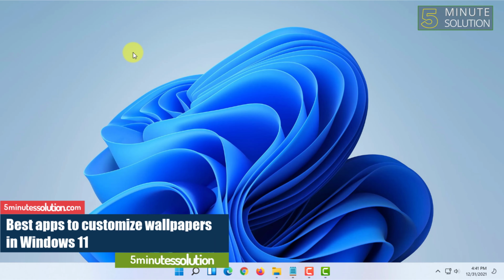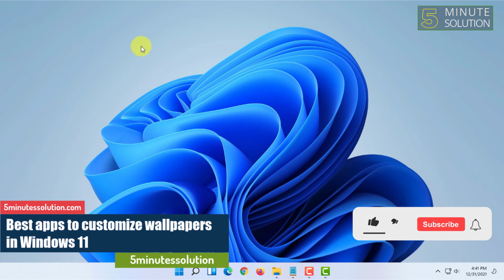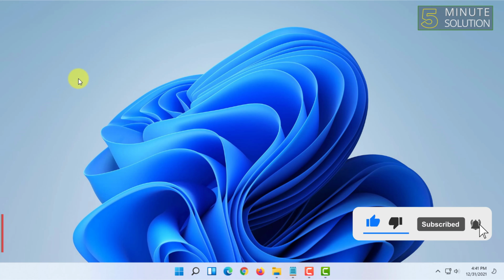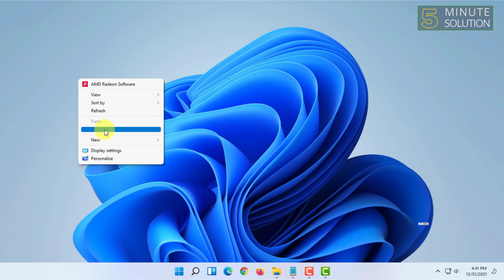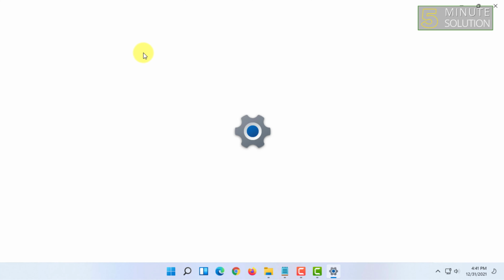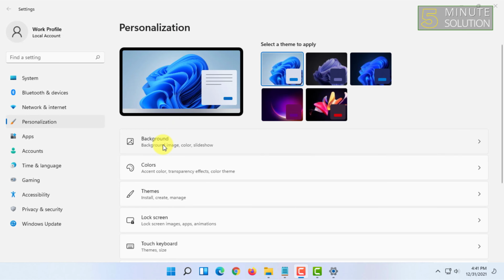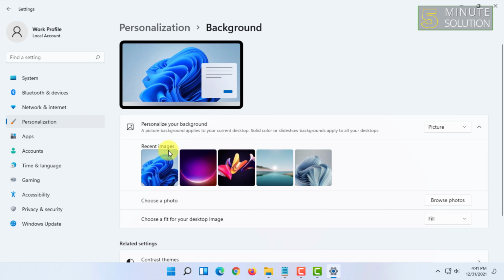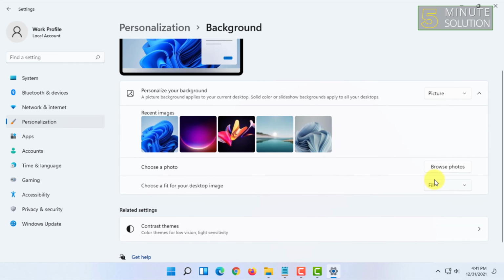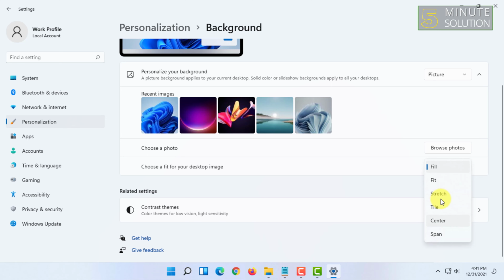In this video I'm going to explain to you guys which apps are best for customizing Windows 11 wallpapers. So the best app is, in my opinion, the default app. You can customize the wallpaper very much in this app. You can go to background and select any wallpaper you like, and you can choose any fittings from here, like if the wallpaper will be straight, center or what.